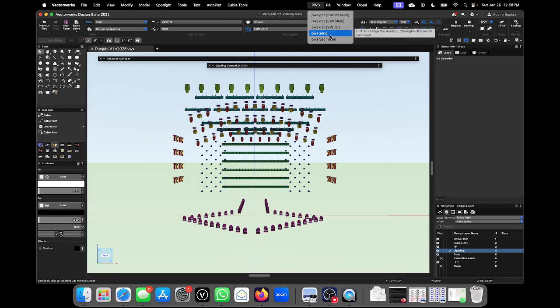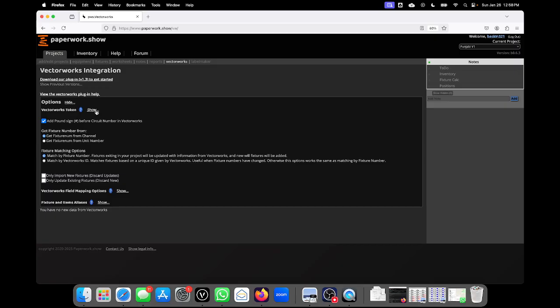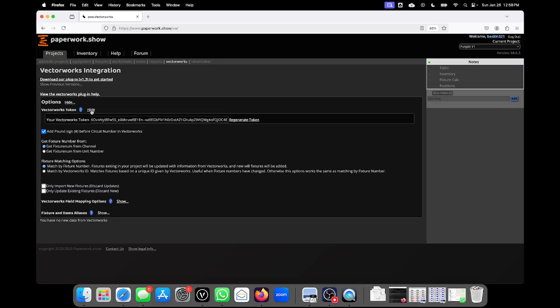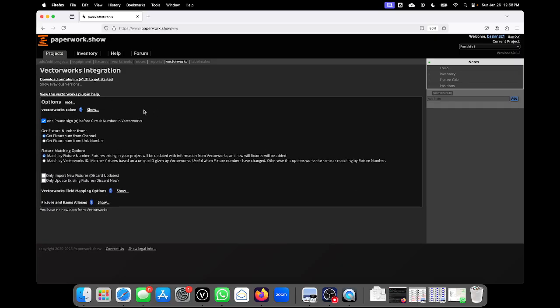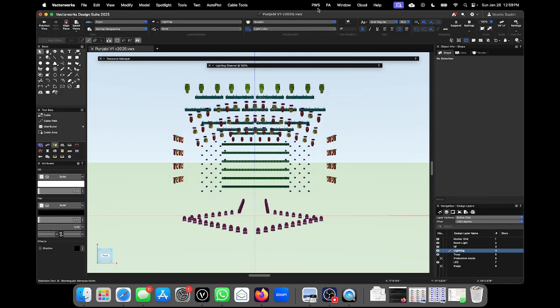So what I'm going to do is I'm going to hit PWS send. The first time you're going to send data, you're going to have to set token. This token can be found over here. If you go to options, show, right here, Vectorworks token, you hit show, and that's your token right there. So now what I'm going to do is I'm going to go to Vectorworks, PWS send.